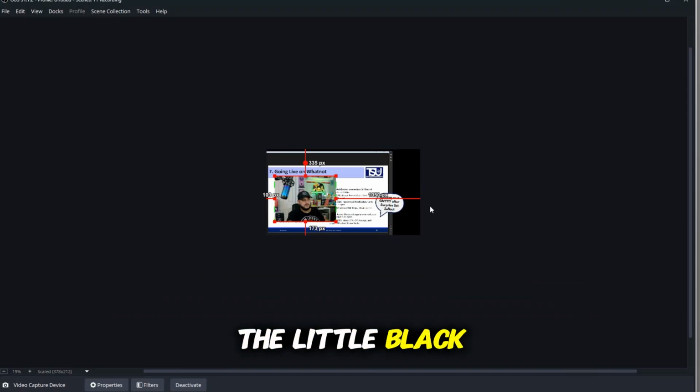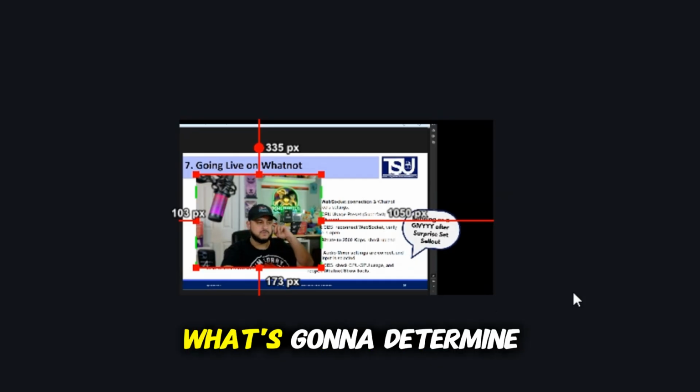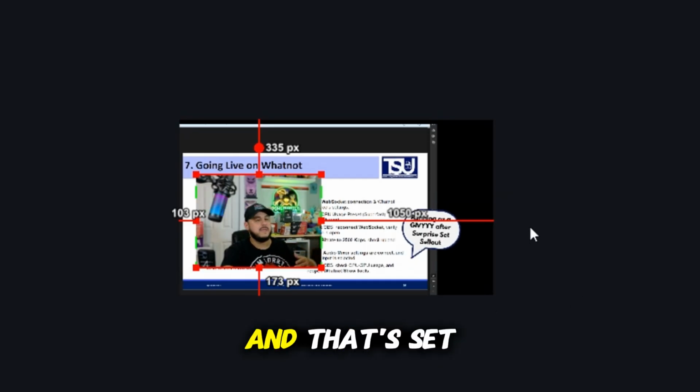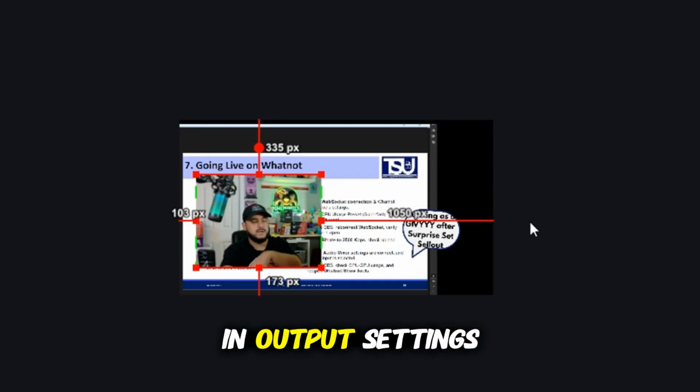You can see the little black box is still scaling proportionately. That's what your artboard is, right? And so that's what's going to determine what's getting pushed out, and that's set in your video and output settings.